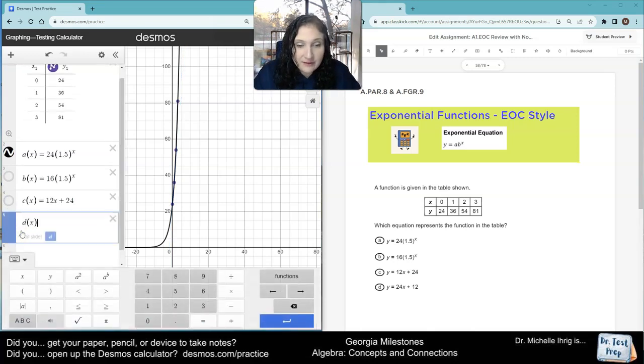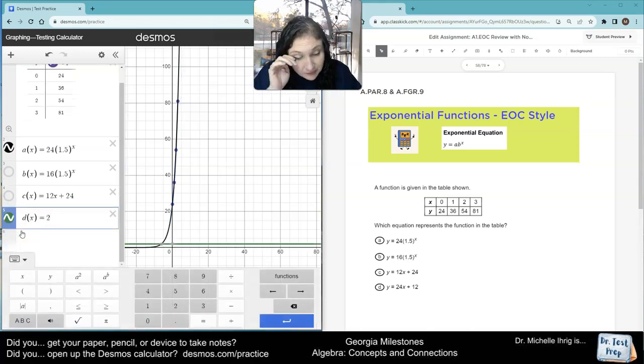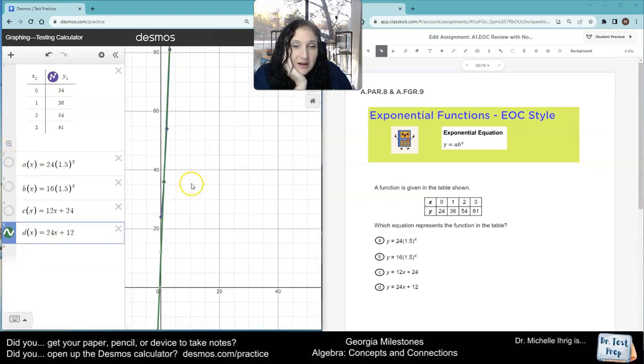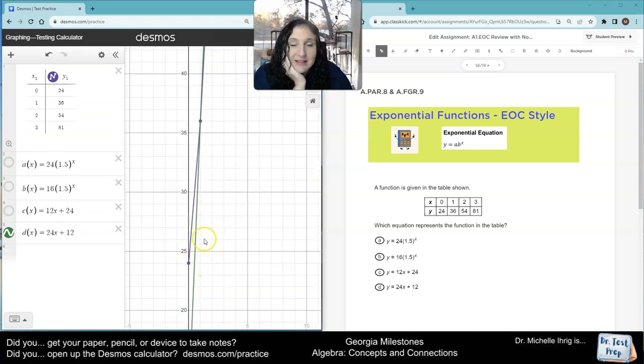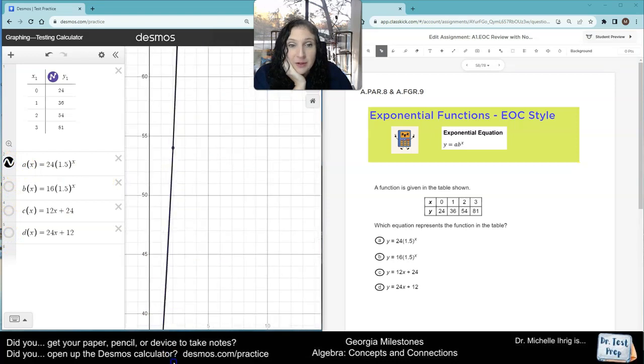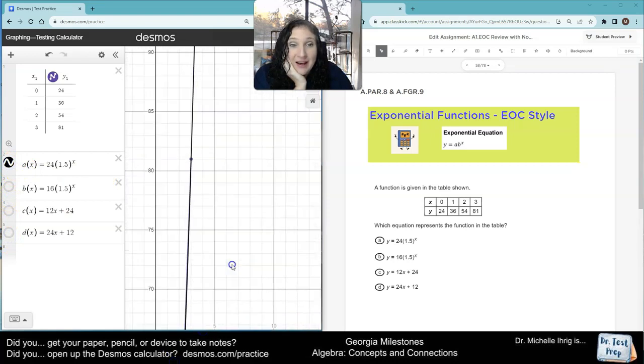And then let's do D of X just for kicks. And then again, D of X. Let's turn this off. If I zoom in, it's obvious that they're not the same. Okay, do they share a common point? Yes. But if we look at choice A goes through this purple point, this purple point, this purple point, and the one all the way up here. So A is the correct answer.